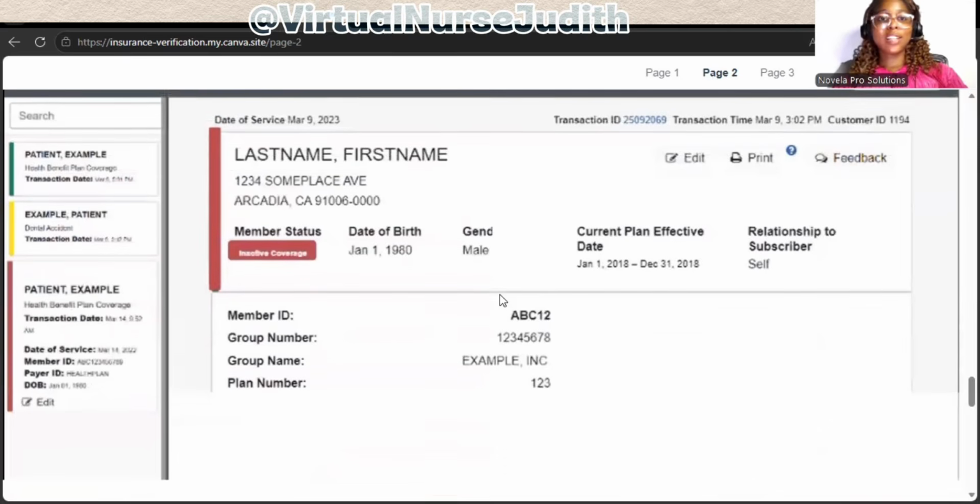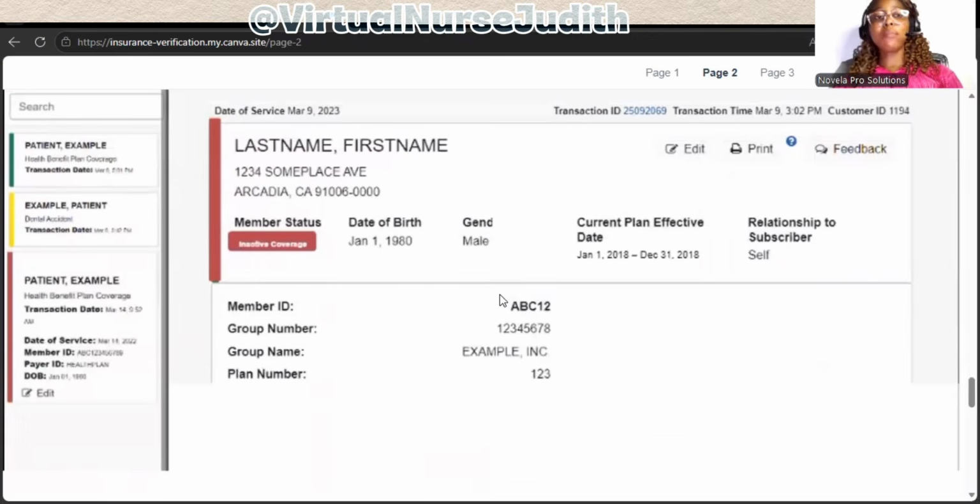When you see the red, of course, you can already see that the patient's insurance is inactive. So that is what the red color coding means. Okay. So now let me go ahead and explain to you how you can see all of the patient's benefits, because insurance verification does not end when you see that the patient's insurance is active or not. You have to see the patient's benefits.